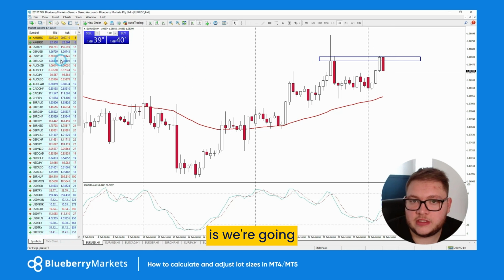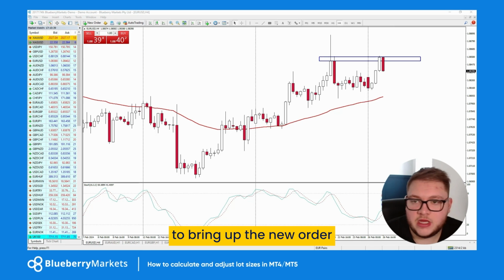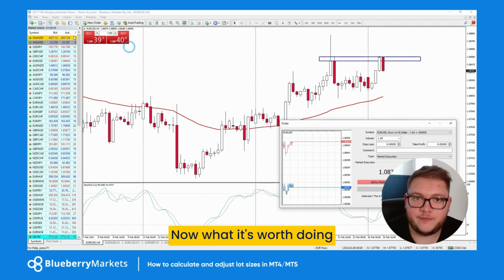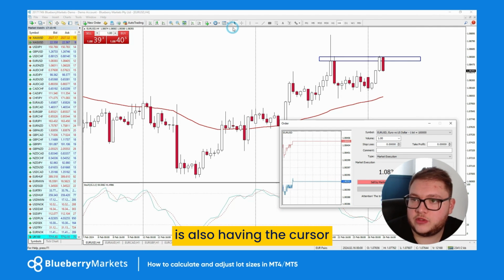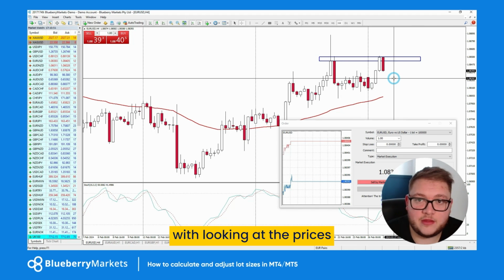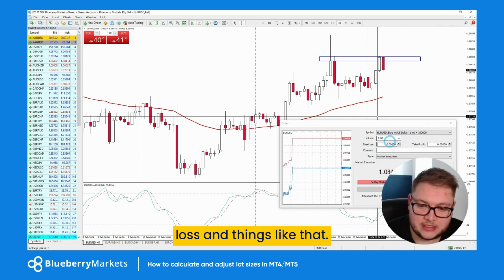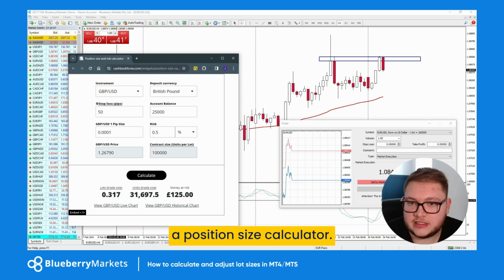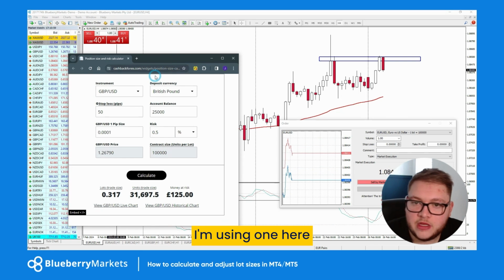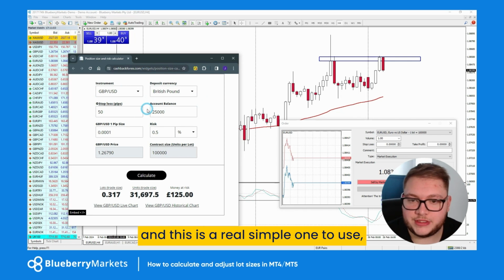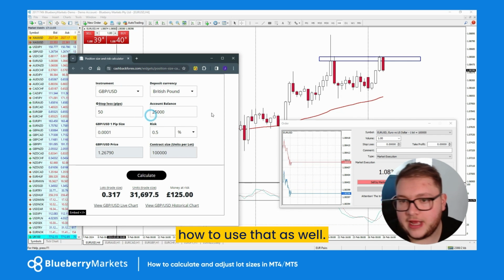And then what we're going to do is bring up the new order tab. That will bring up this pop-up box in here. Now it's worth also having the cursor crosshair highlighted, because it can help you with looking at the prices to add to your stop loss and things like that. The second thing is I'm going to bring up a position size calculator. I'm using one here from cashbackforex.com, and this is a real simple one to use. So I'm going to show you how to use that as well.